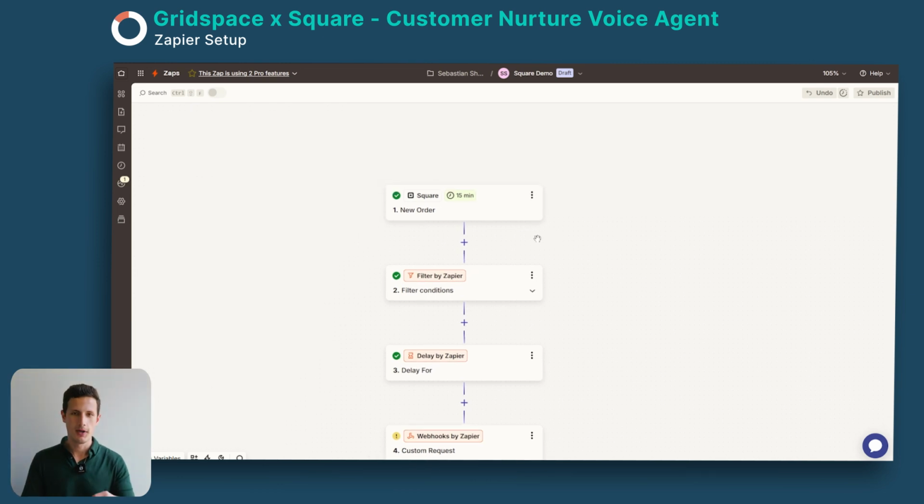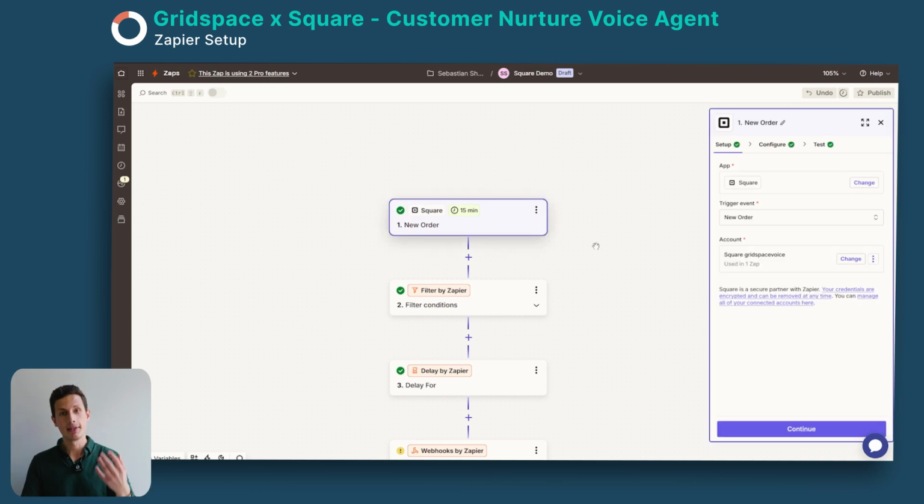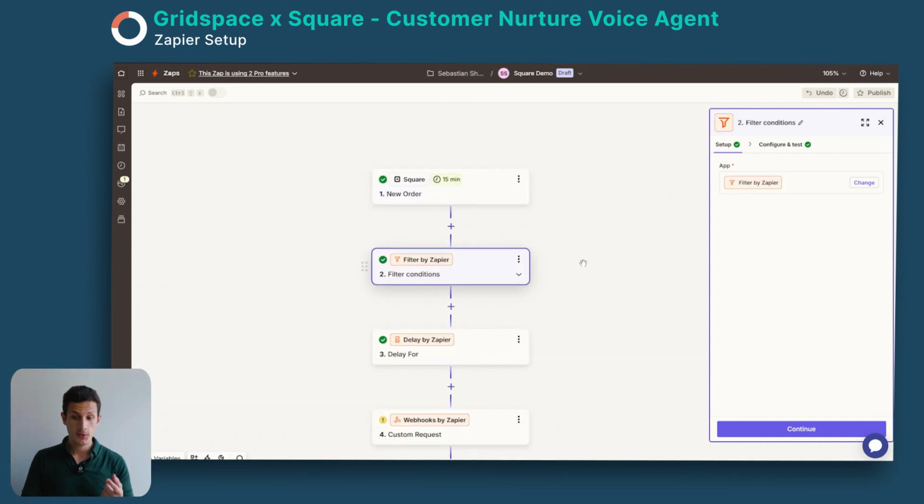So if you look over our automation in Zapier, you can see we start off with a Square node, because Zapier has inbuilt nodes for Square, so you can trigger on different events. Here we have integrated our Square account, and we are triggering on a new order. The next node, which is a filter node, is built into Zapier, and what we're doing here is filtering out the high-value customers from everyone else.